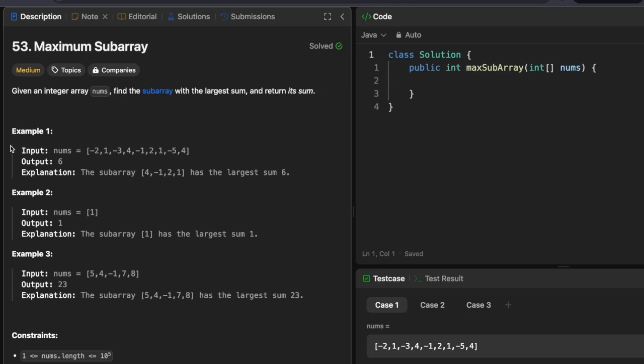The problem name is Maximum Subarray. First, we just see the problem statement. Before that, it is a medium level LeetCode question. Given an integer array nums, find the subarray with the largest sum and return its sum.